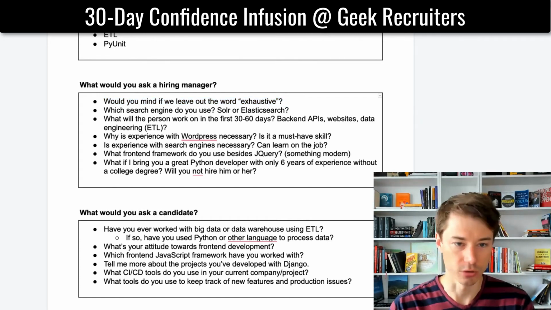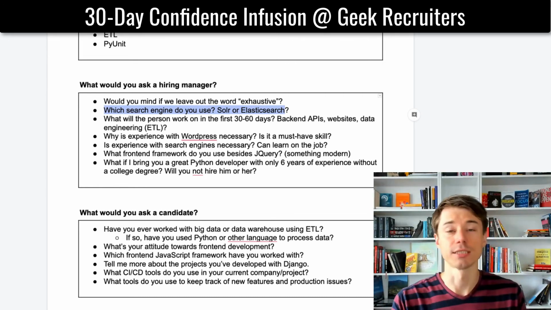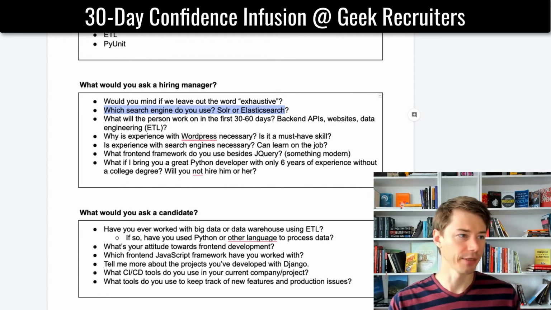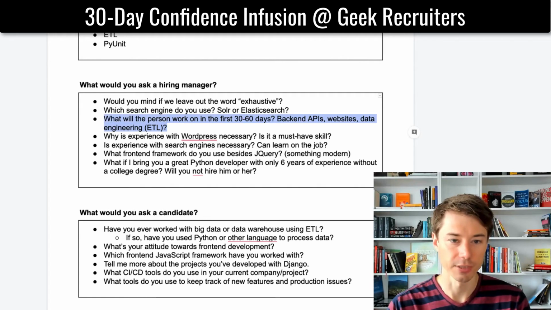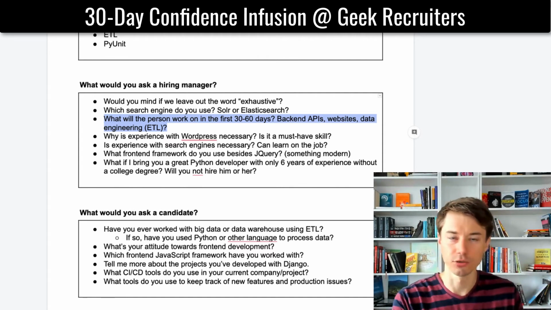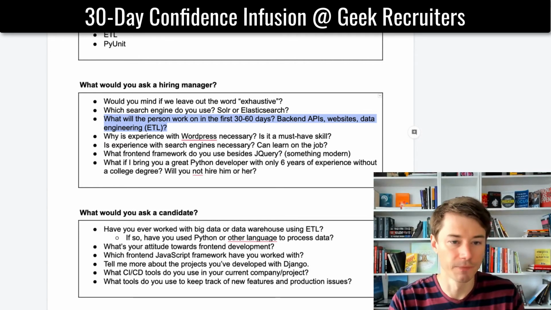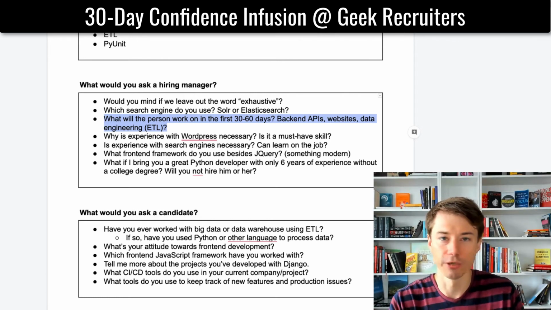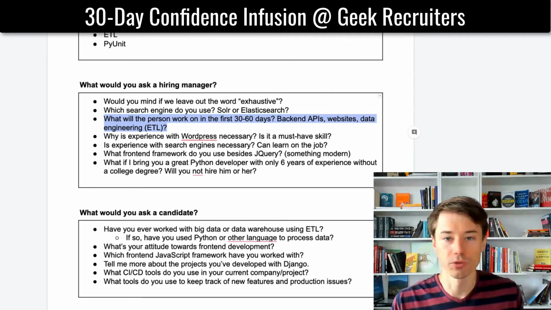Okay, next. Which search engine do you use, Solr or Elasticsearch? That's what I would ask the hiring manager, because I would like to tell the candidate what exactly is being used in the company, not just, hey, they use some search engine, but I don't know which one. So I would like to ask. Third question, what will the person work on in the first 30 or 60 or 90 or 100 days? Backend APIs or websites or data engineering, extracting data and loading elsewhere, or data science, or what? What exactly? You are looking for a Python developer, but what will he or she work on? You mentioned backend or front-end development in the job description, and we don't know. So let's make it clear.